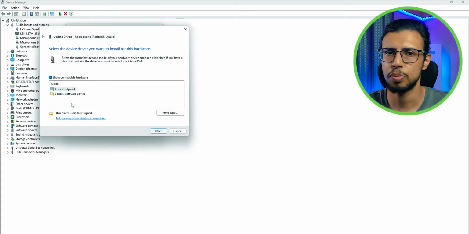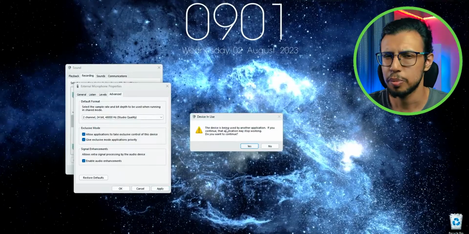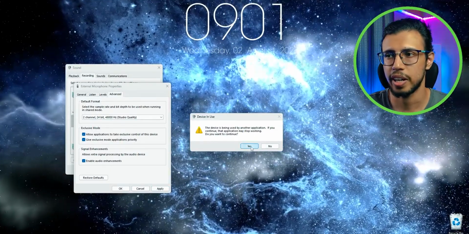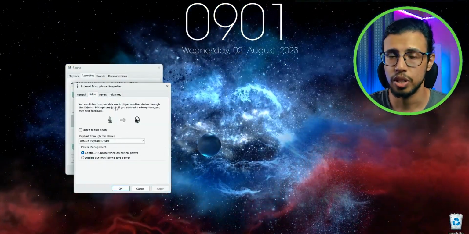You may have to restart your PC after you do it, but once you have done this, you can click apply. It will temporarily stop this device, which is fine. Click yes, and now it should reduce that sound.